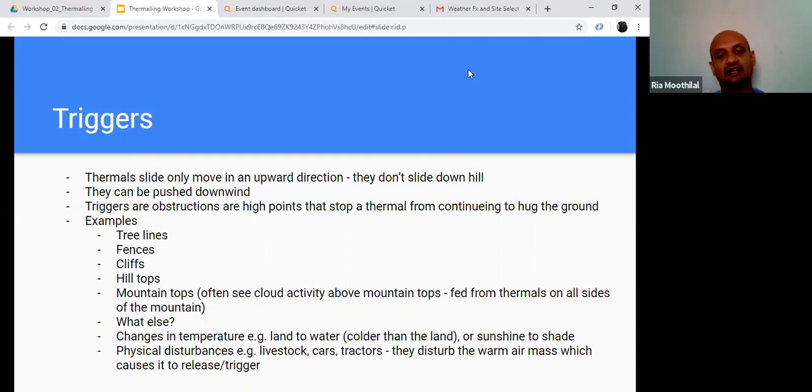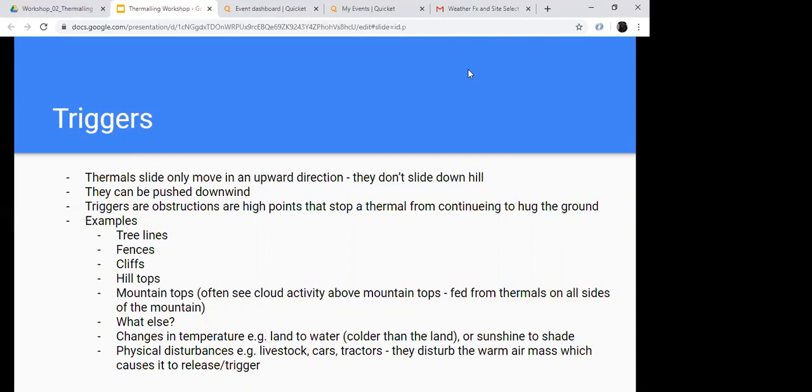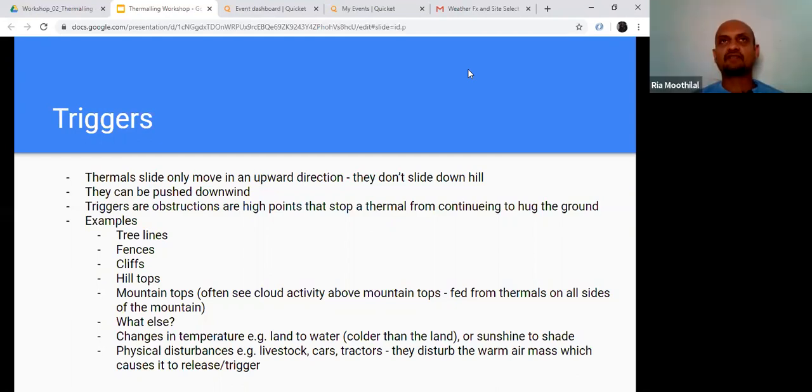Sorry, Ria, just very quickly. So dams, or let's just say bodies of water, you potentially have a trigger on the front, on the windward, upwind side, and the downwind side. So the upwind side, the edge of it would be the trigger, but on the downwind side, you would be looking for some other trigger.